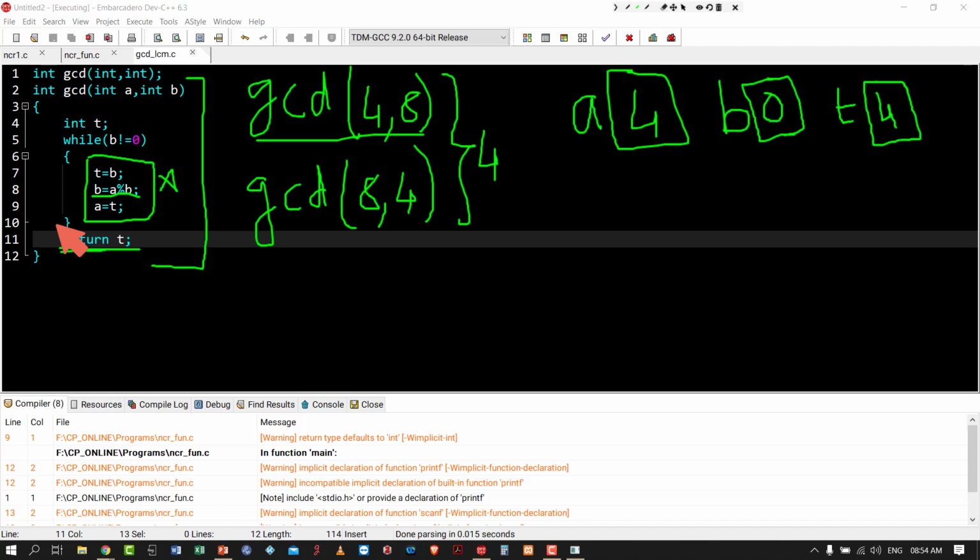Again, this condition will be tested: B not equal to 0. Here B equal to 0, so these three steps will not be executed. Return T. The value of T is 4. Here also the result will be 4. So for 4, 8 and for 8, 4 it will work fine. Okay, is it clear? Any doubt?